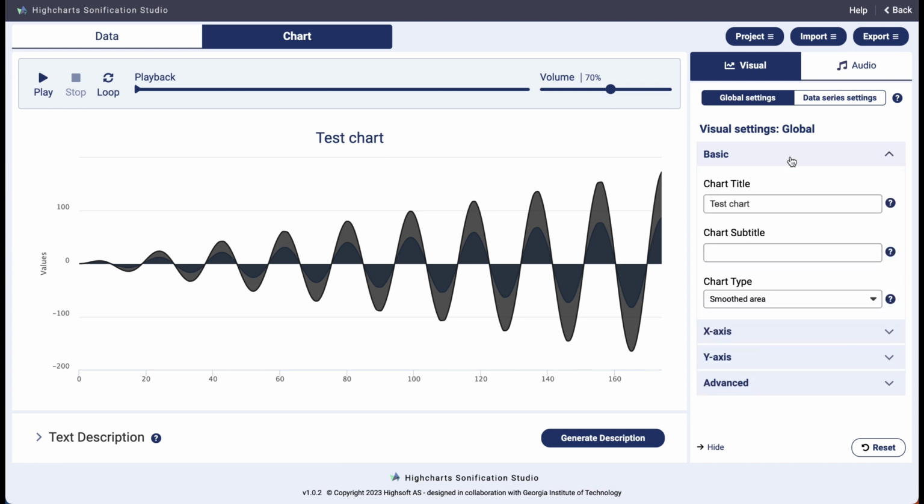Within the Basics tab, you can do a couple of things. You can edit or add a chart title. You can edit or add a chart subtitle. And you can also change the chart type. And you can change this to either a line, a smooth line, an area, a smooth area, a column, a pie, or a scatter chart.